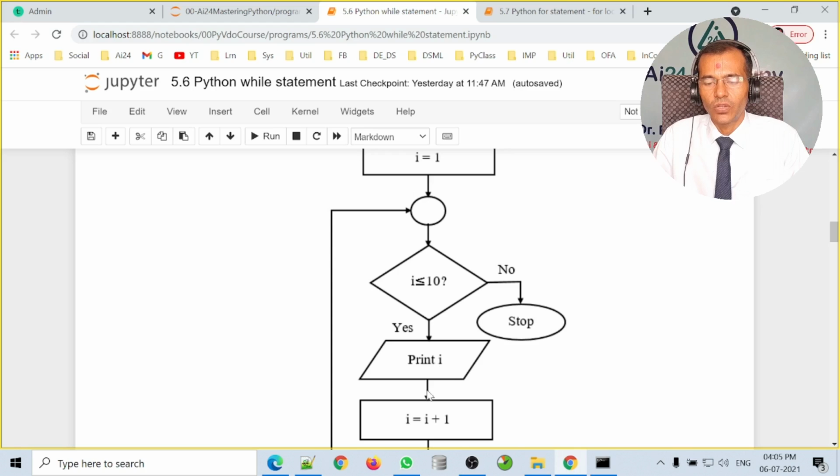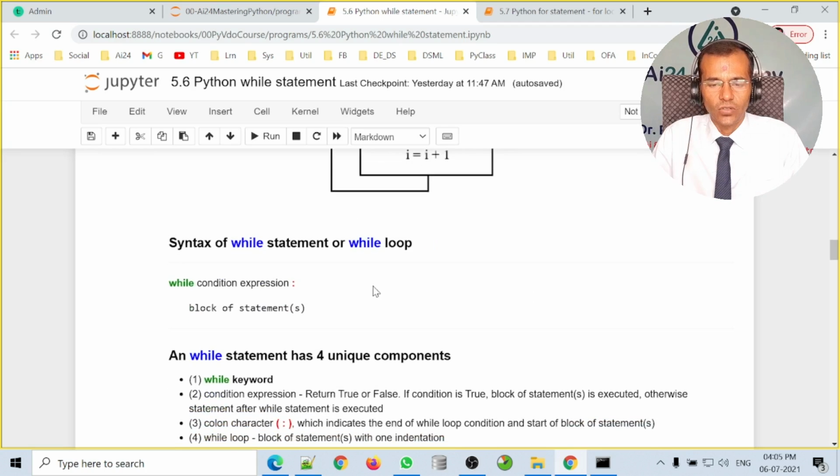So this way it will go until the value of I is 10, and if value of I becomes 11, the loop is terminated, and then if there are any statements after while statement, then the statements are executed, otherwise program execution is stopped. So here is a syntax of while statement.